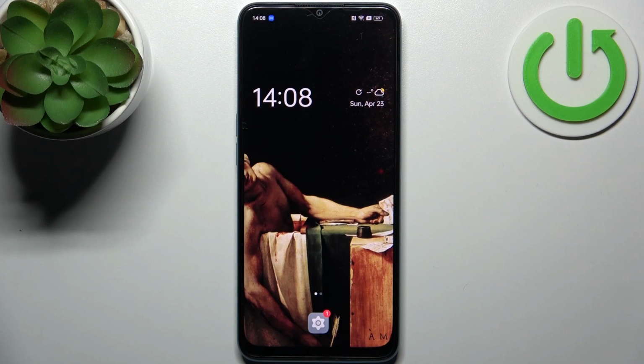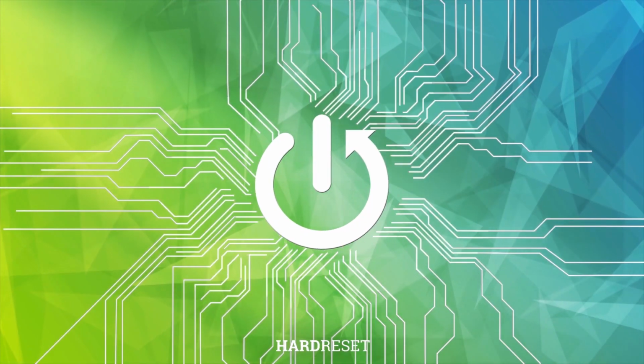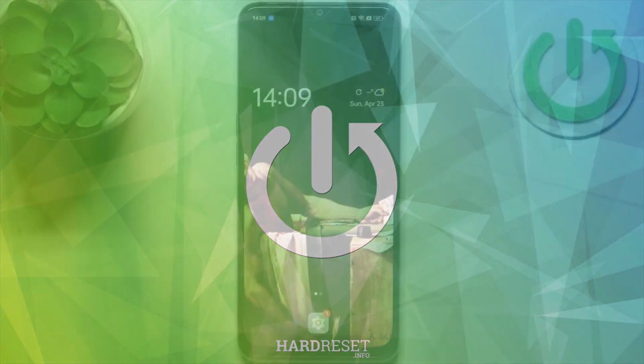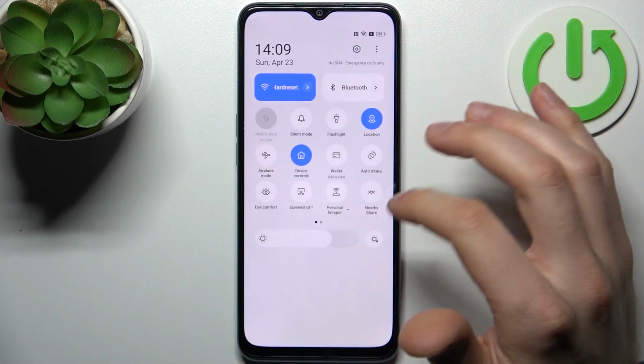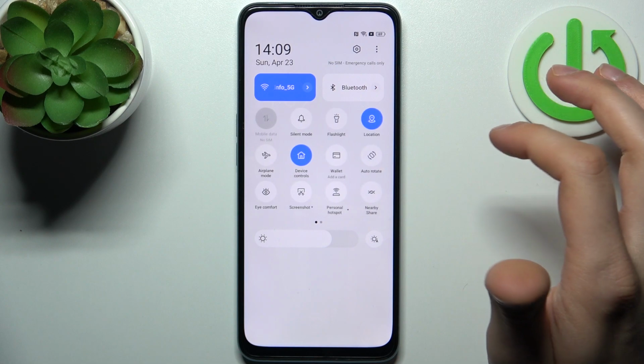Here I have OPPO A1X, and today I'm going to show you how to enable Do Not Disturb mode on this device. So to do this, firstly you have to go to the upper bar, and here you can find the button Do Not Disturb.